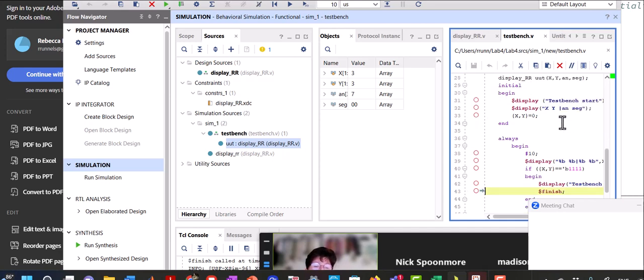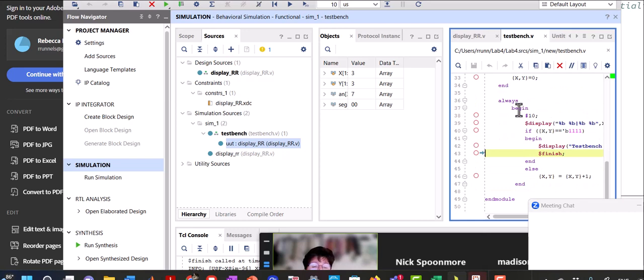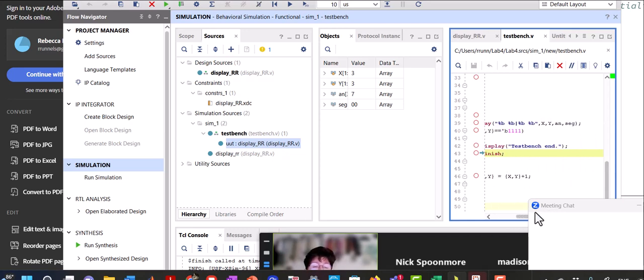Okay, and then I have my initialization, and I'm just saying this is what I want to see the values. I want to run through all my possible values of x and y that would correspond to my different switch settings and see what values of AN and segment I get. And then I have my always block. I have a little delay here. I'm telling it that I want to display the binary values, not the decimal values like in our sample, but the binary values of x, y, and AN and seg. So it's going to give them to me in binary format. I could do them as decimal.